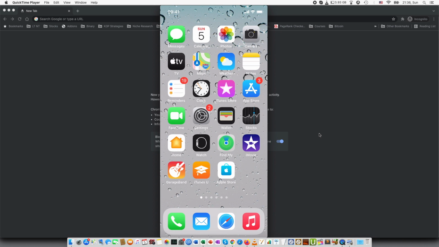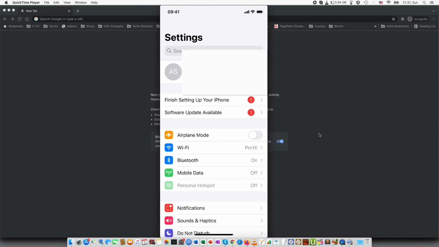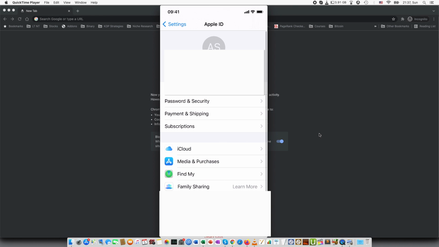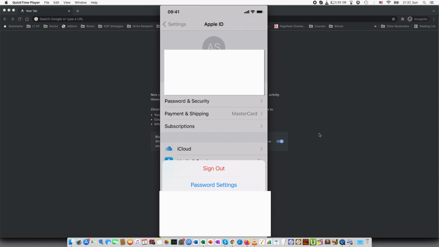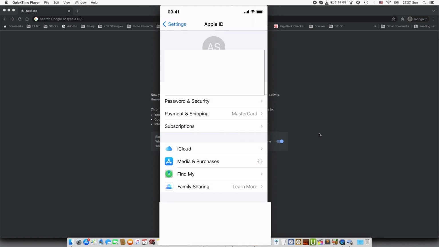So let's do that. So first of all, you would need to go to the settings. Here at the very top you can see your Apple ID, and you will need to press that. This will open a new screen where you can set up different settings and press media and purchases. This will prompt a new window and you will have to press view account.